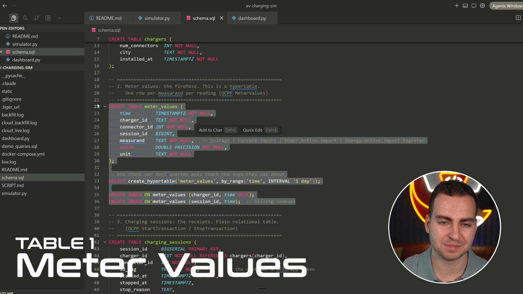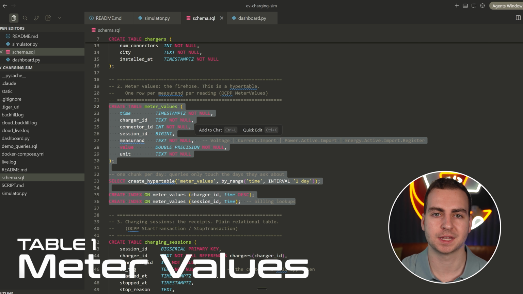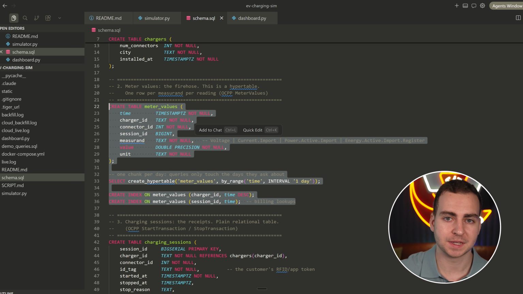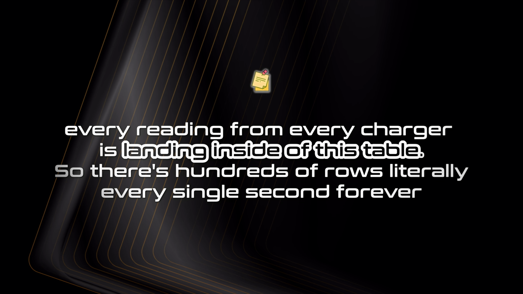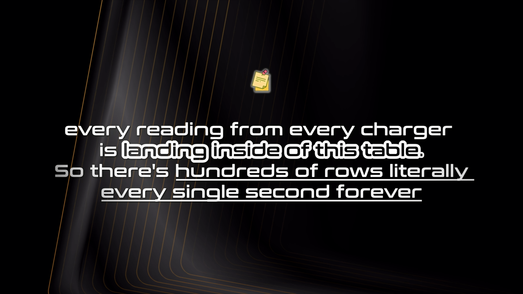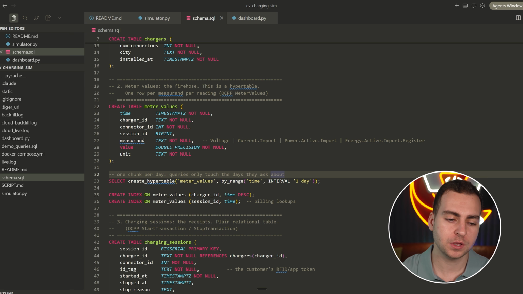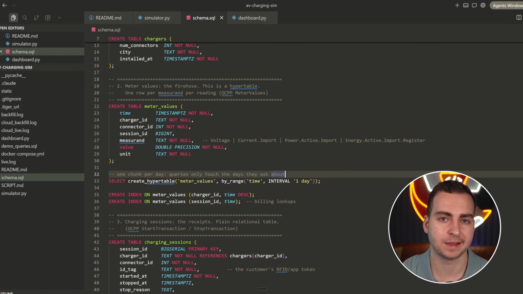Table 1 is meter values, and this is the table that gets absolutely hammered with data because every reading from every charger is landing inside of this table. So there's hundreds of rows literally every single second forever. What you can notice here is that this is just a normal regular Postgres table. The only thing that's special about it is just a few lines that I added underneath.